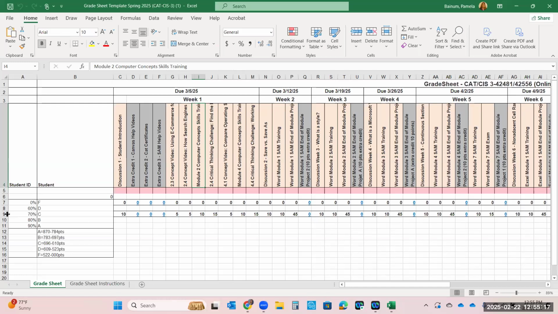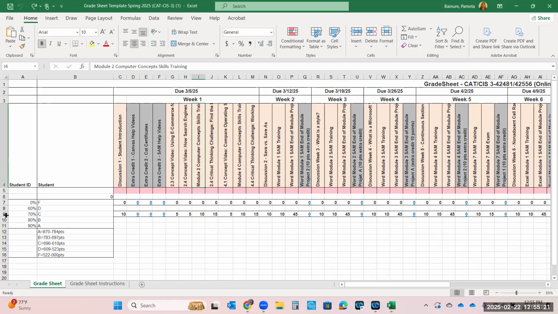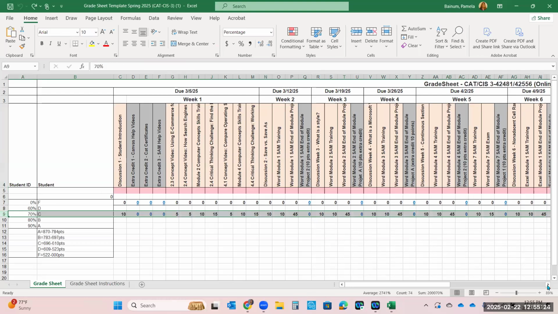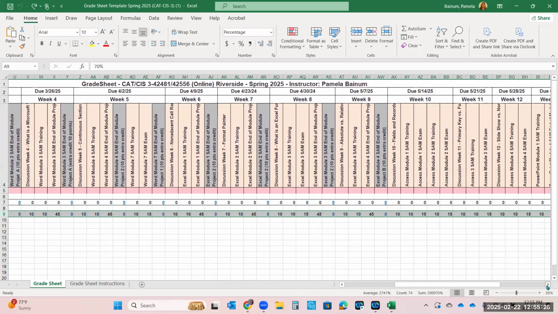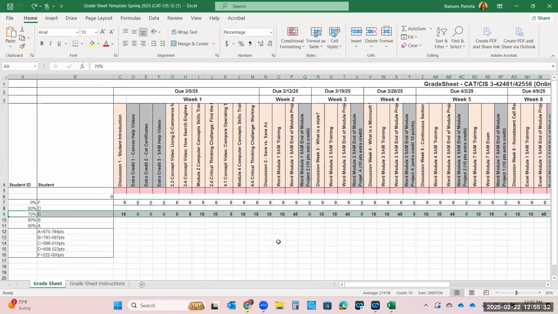Now, row 9 over here, wait a second. This row here, row 9, this is total possible available to date. In this course, there's 1,000 points possible. So you can see what every point value is for each assignment that you do. Row 7, that's total possible graded to date. And then row 5 is where you'll put your scores.